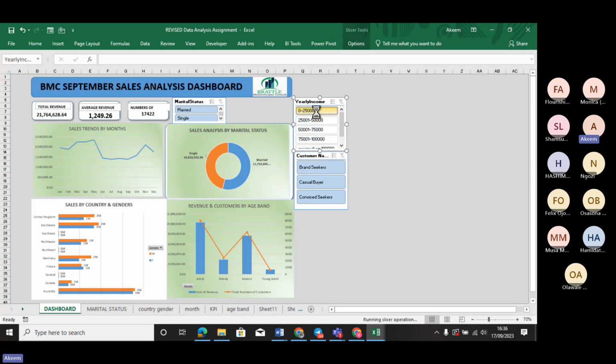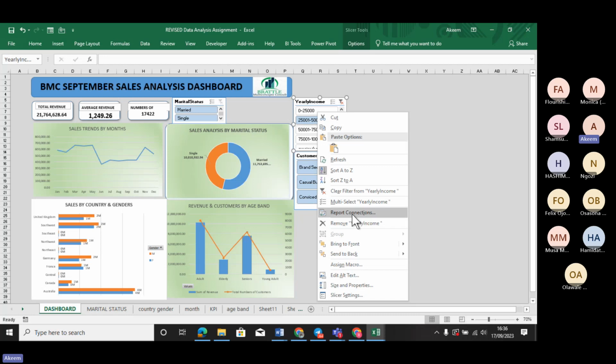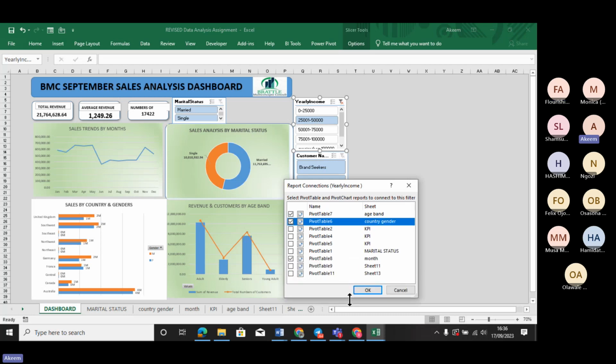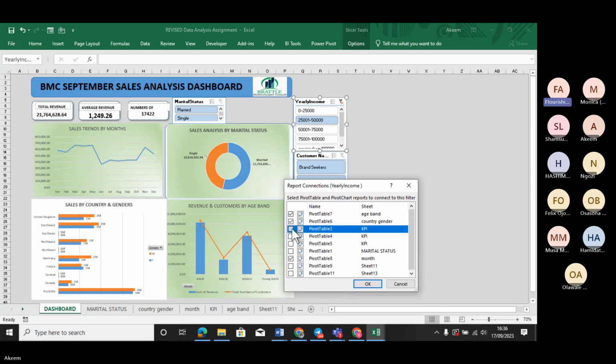If you click on this now, it will only affect this one because this is where we got it from. This is the chart we clicked on when we created this. If you click on this, you can see the effect on the month only. But we want to link it to all our charts. Just right click on it, and then click on report connection. Check all the other pivot tables so that it can interact with them.